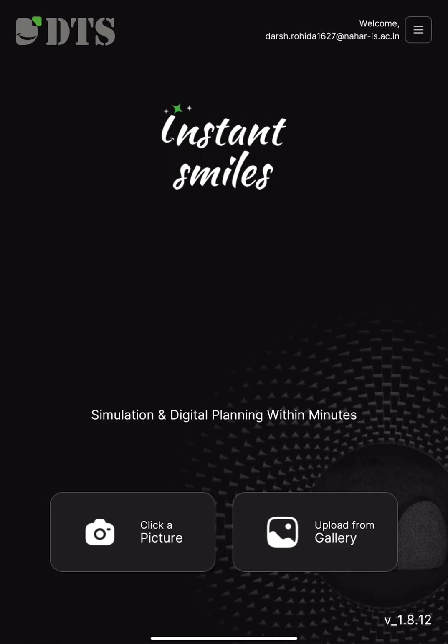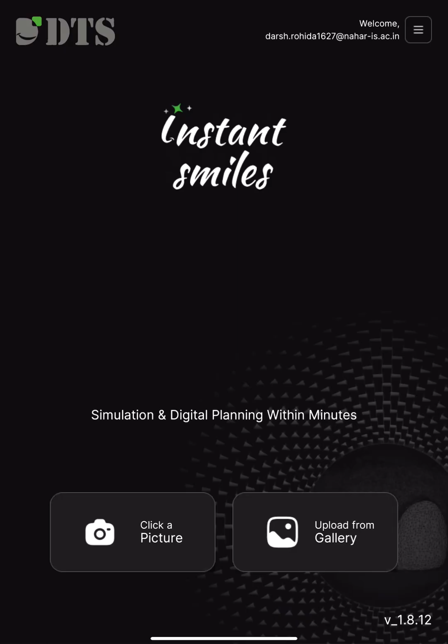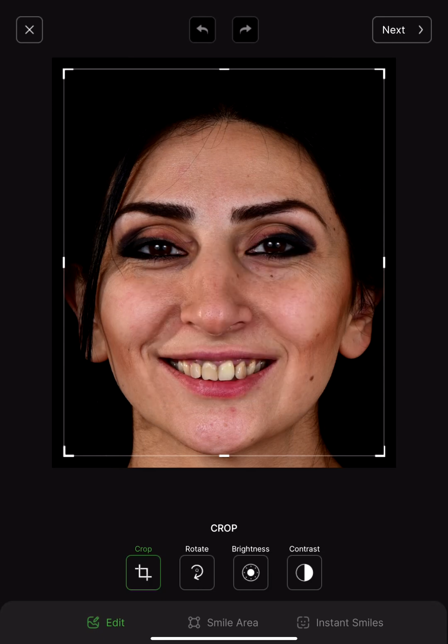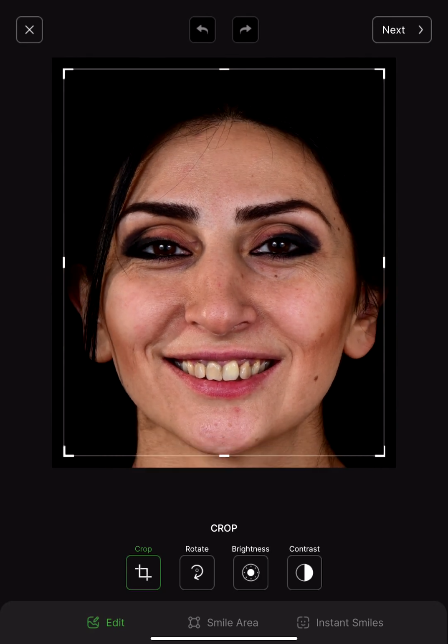Initiate the simulation process by selecting an image from the library, or capture using the iPad camera. Ensure that the image portrays a full face in a wide smiling position. Utilize 2 fingers to zoom in and out the image.